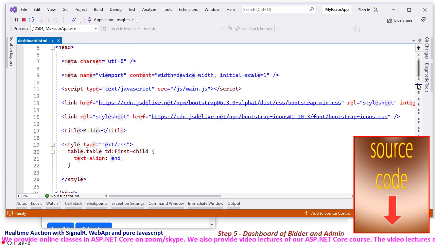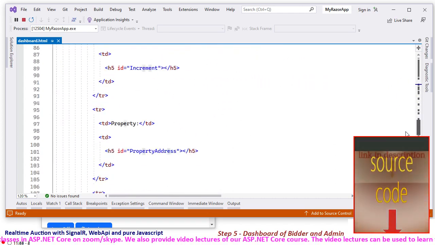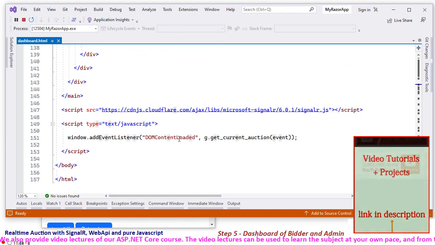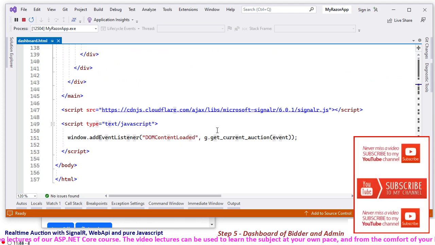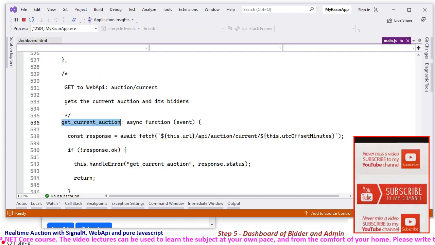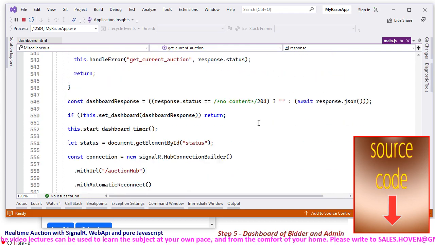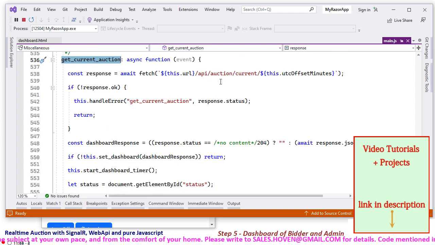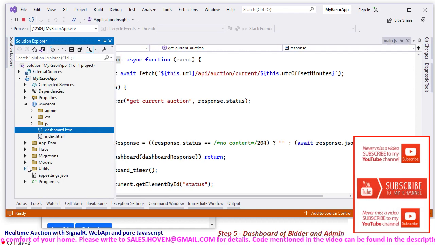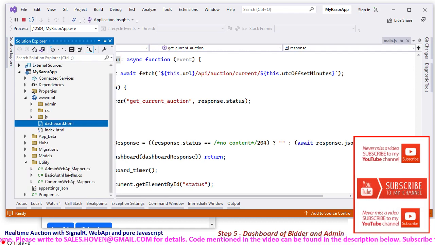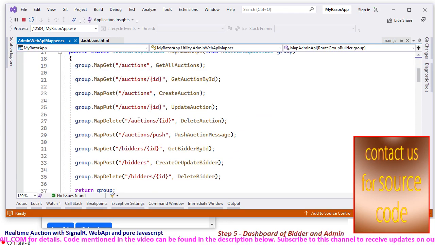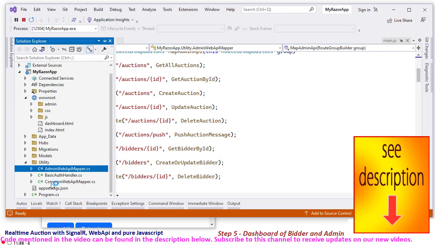So how does it occur? Here we have the dashboard, and on the dashboard we have a get current auction on DOM content loaded, and let's directly go to this function. This function sends a get request to API auction current. So let us see what that is. In the utility, API auctions current, this means it is in this second file.